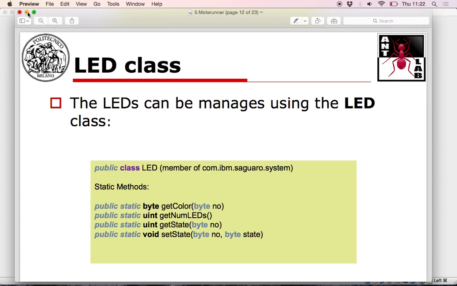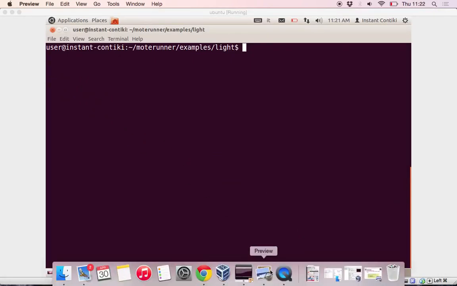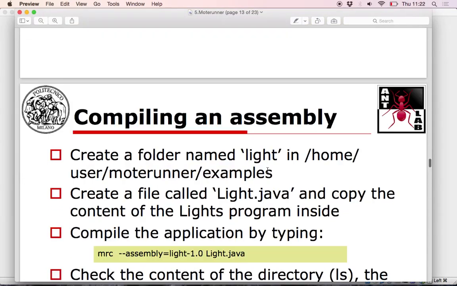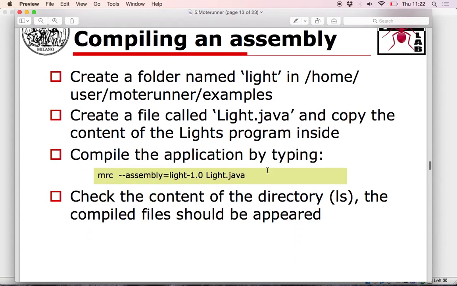So now we have to compile it. In order to compile, we will use the MoteRunner compiler, MRC, which is a MoteRunner program that compiles your Java files or C# files for you.